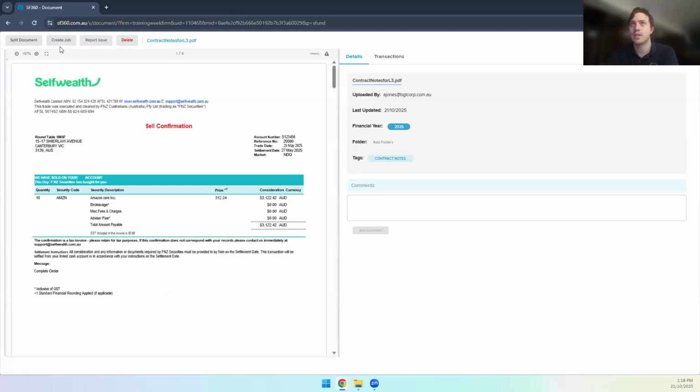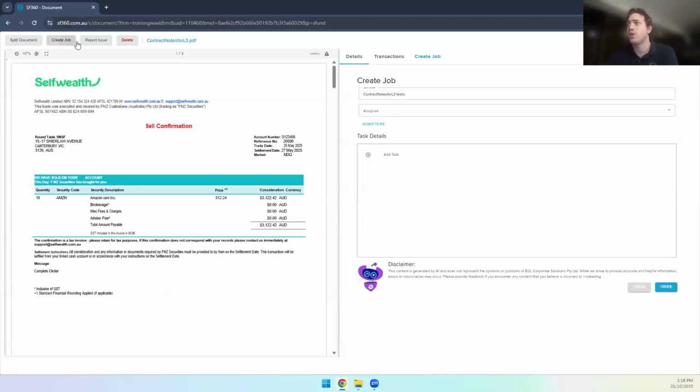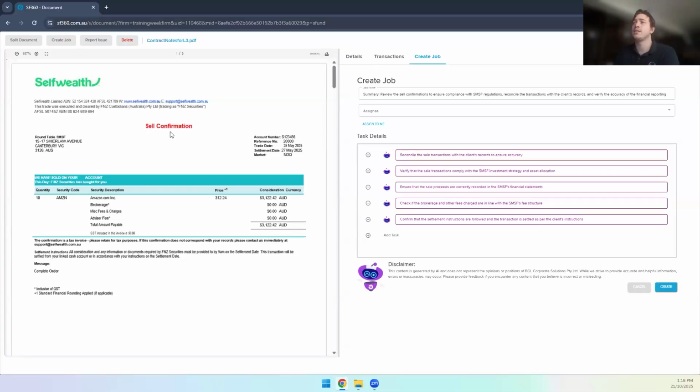Now you can see here, I'm just going to talk about these top functions at the moment. So first one we will talk about is create job. So if I select create job, what it's going to do, it's going to read this document and suggest tasks to be completed based on the document. So you can see I've got these tasks.